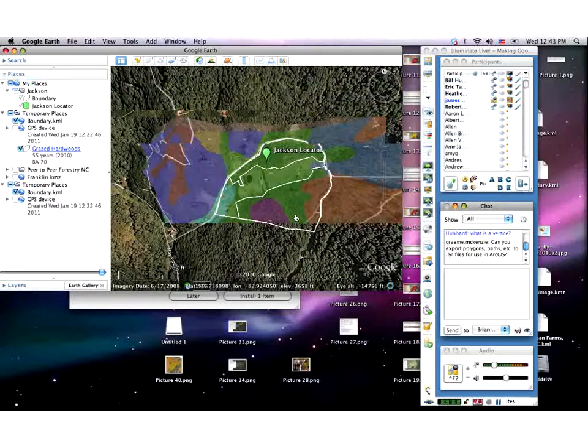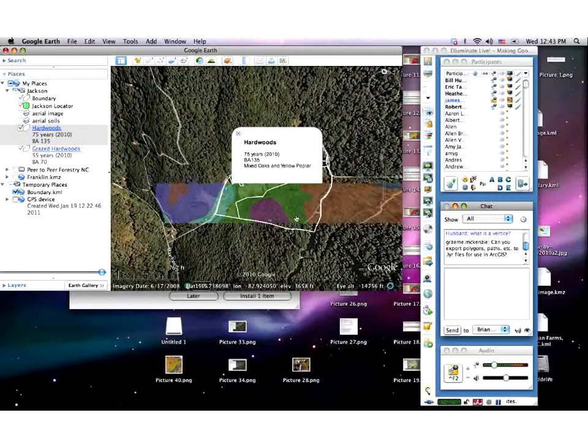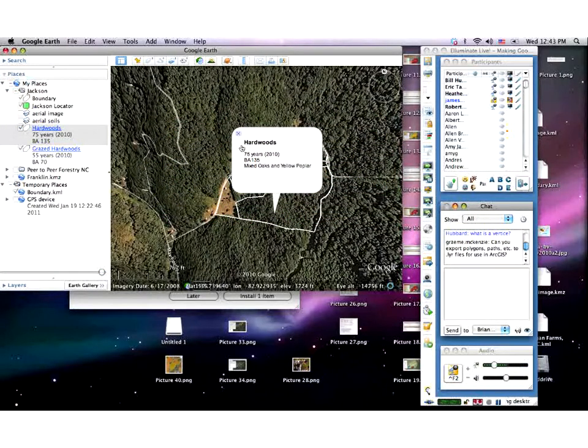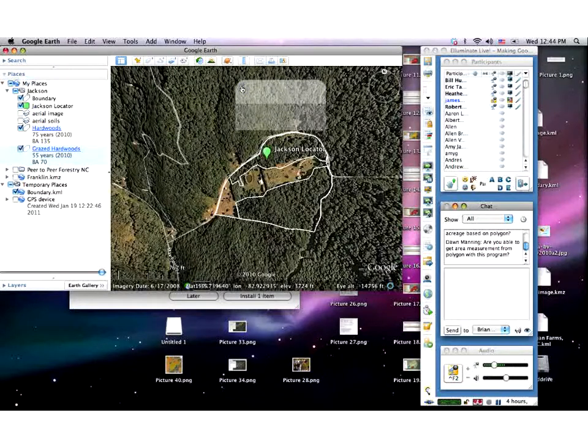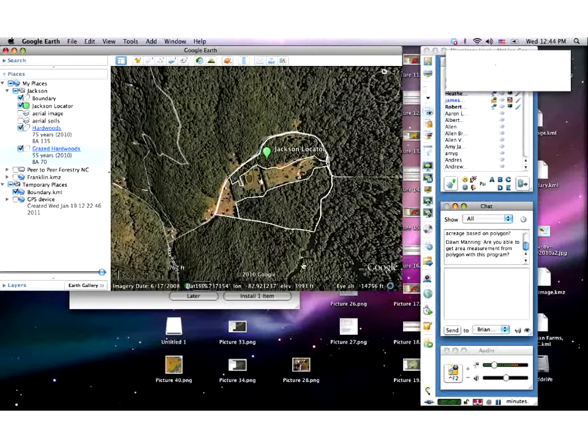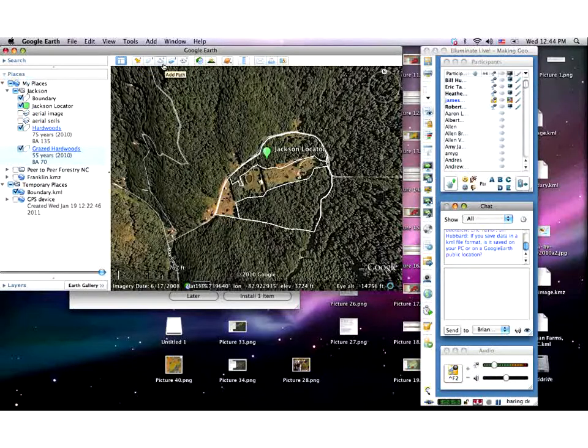So here's a hardwood stand that I digitized, 75 years old, basal area, mixed oaks and yellow poplar. Click on that one, grazed hardwoods, mixed white pine, oak, and yellow poplar. So again, all that information that you want to include with that gets pulled in. All right, this is the boundary around the property. Now, you could digitize points. You could do lines if I want to do roads or trail systems, or you can do areas.